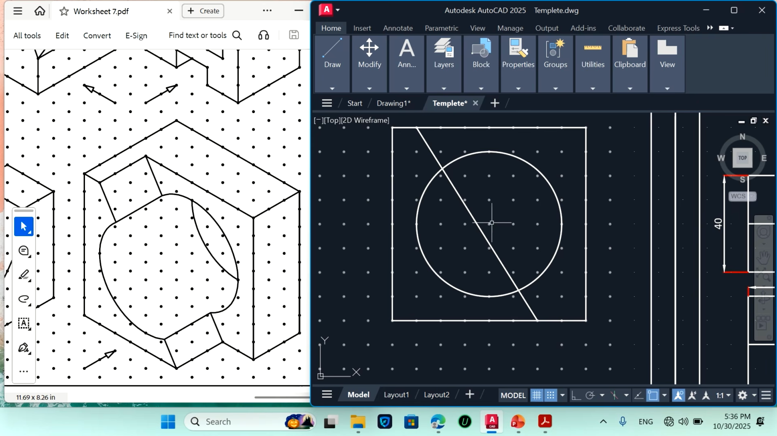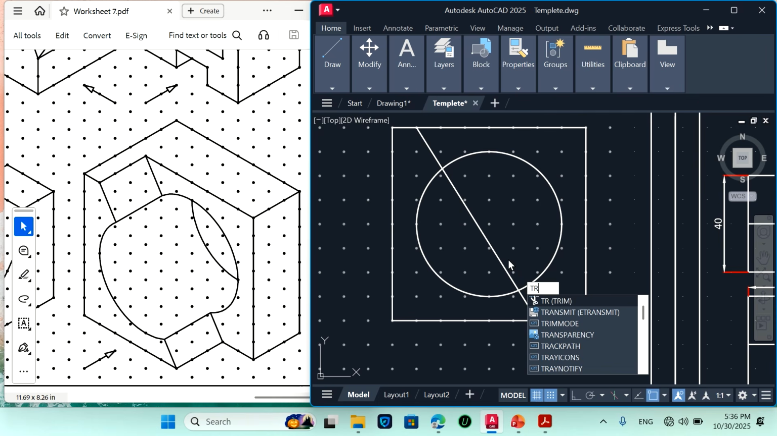Now I will keep this as it is, because in order to see this, you check the grids also. The grids will also appear like this, and this line is not there, this line. So I will trim this line.